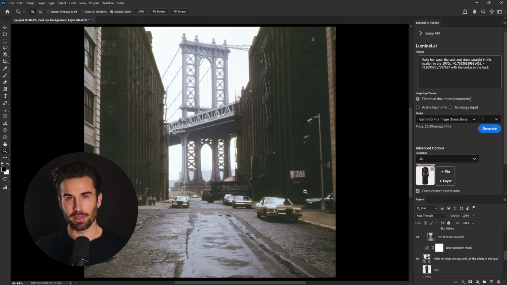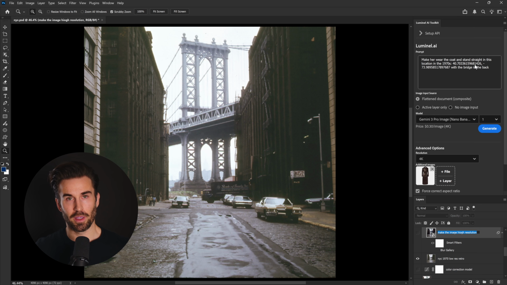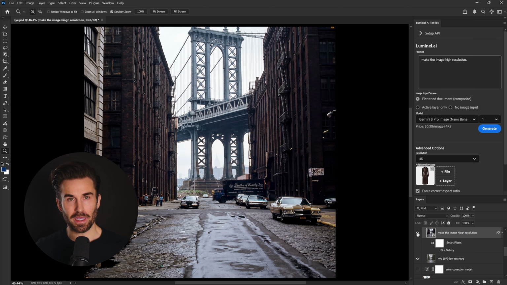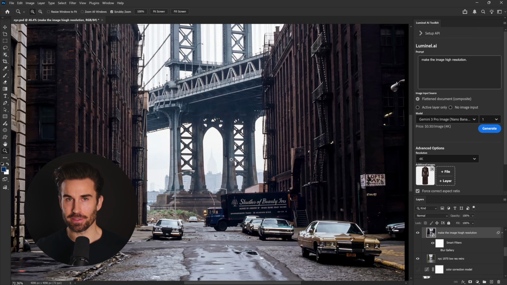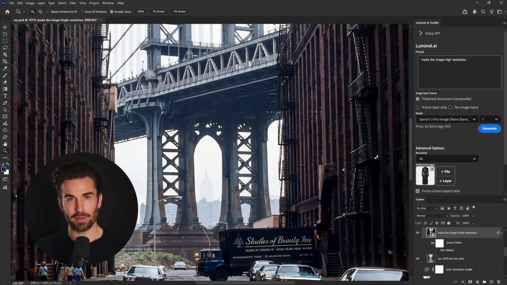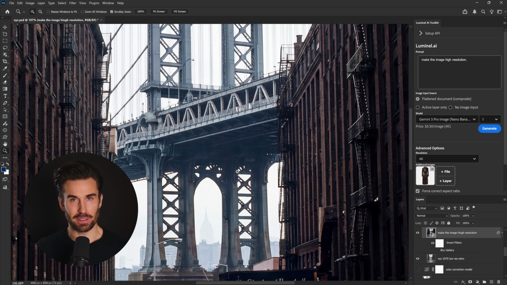The only problem here is the resolution is terrible, but Nano Banana Pro is also an amazing upscaler. Simply prompt it to make the picture high resolution. The upscale it produces is absolutely stunning. Let's zoom in and have a look at these details.